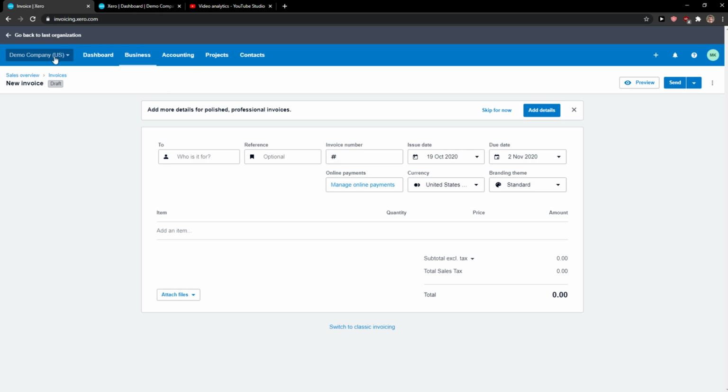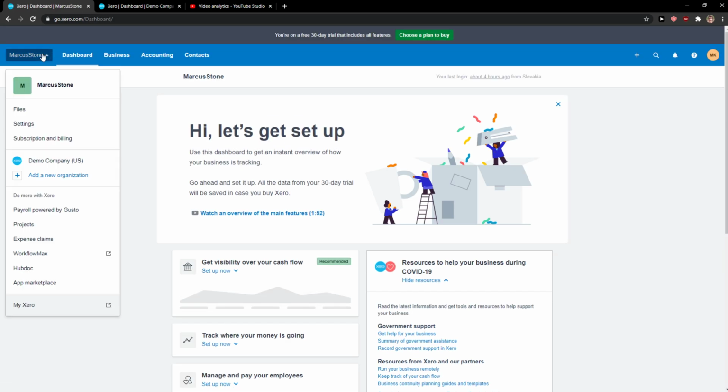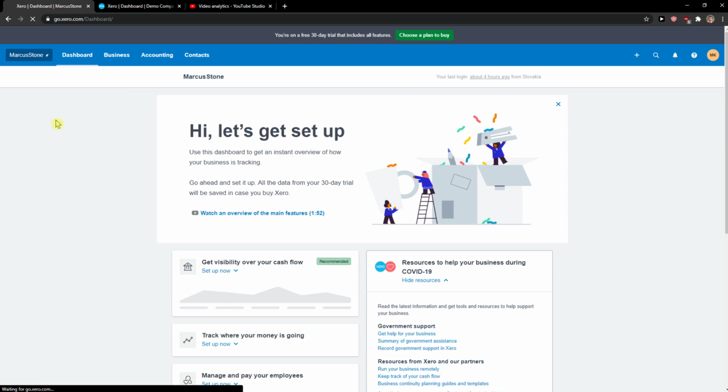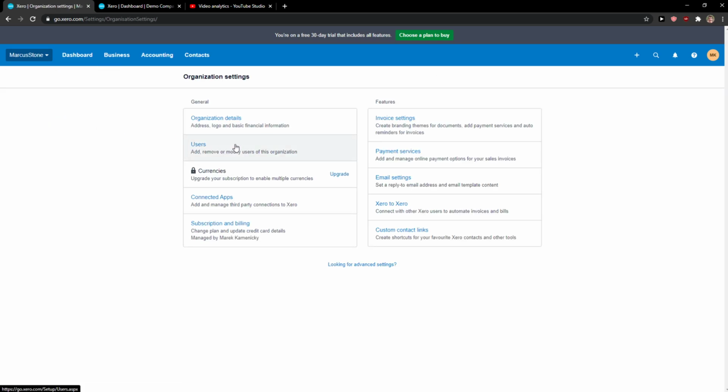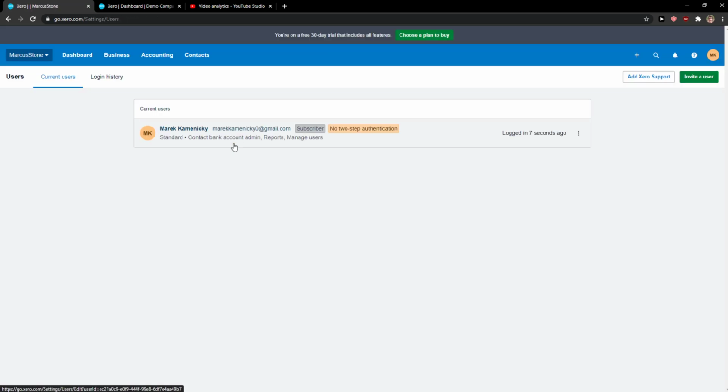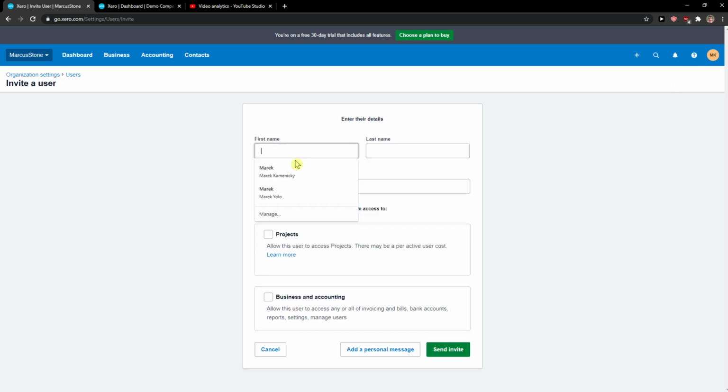So let's start. The first thing you want to do is click on your organization, and when you're here, simply click on settings. In settings, go to users, and right here you can simply click invite a user. And you just add the first name, last name, and so on.